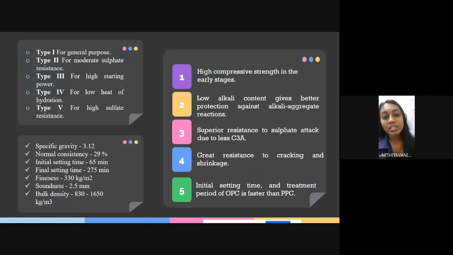This cement is chosen over the other cements because it has high compressive strength in the early stages. Next, low alkali content gives better protection against alkali aggregate reactions. Third, superior resistance to sulfate attack due to less C3A. Great resistance to cracking and shrinkage. And finally, the initial setting time and curing period of OPC is faster than PPC.